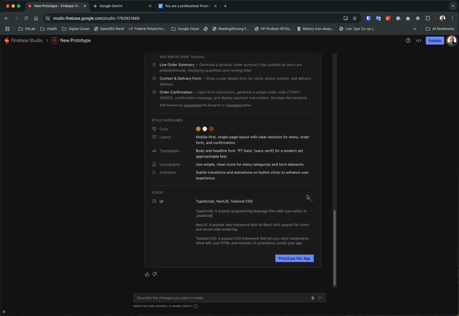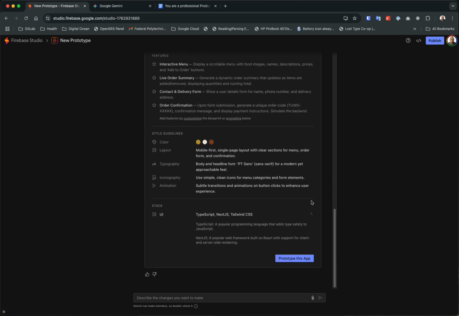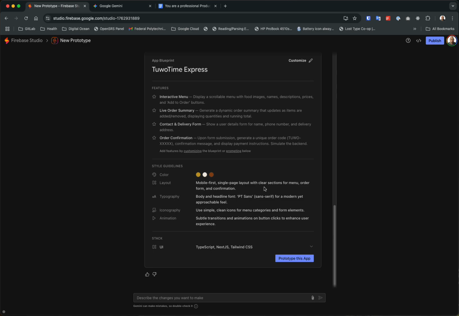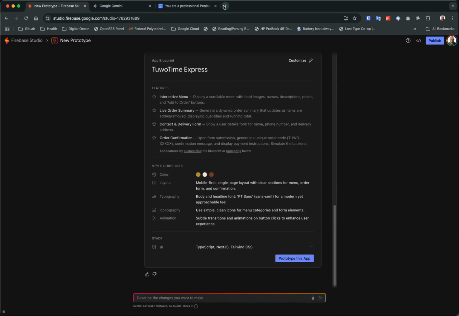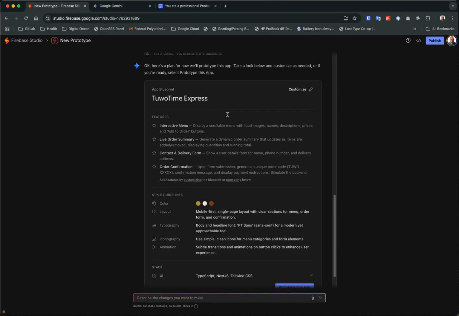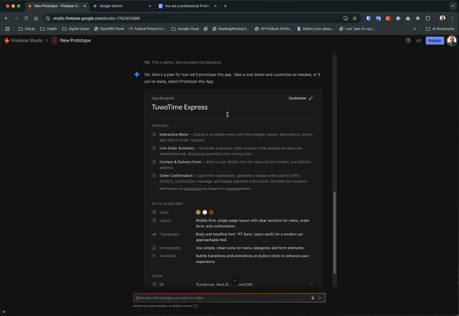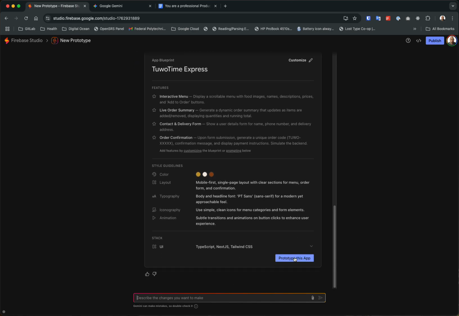If you are a technical person, you can dig more into this, but if you are not, it's just fine for you to just accept what it has given you here. If you want to change the colors, you can type more description here, like, oh, I wanted to do this, I wanted to do that. No need for me to make it complicated. I wanted to get some images and add for it, but let's just go with what it's providing us. And once you are okay with everything it has said here, you click on prototype this app.